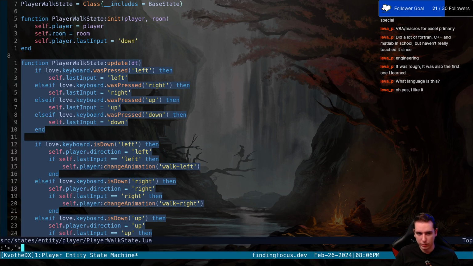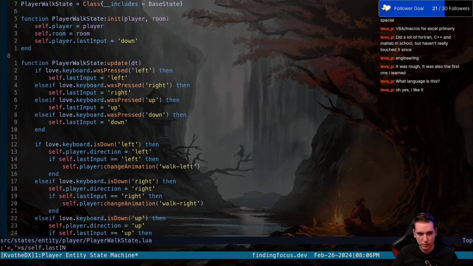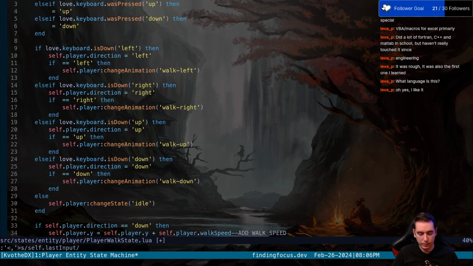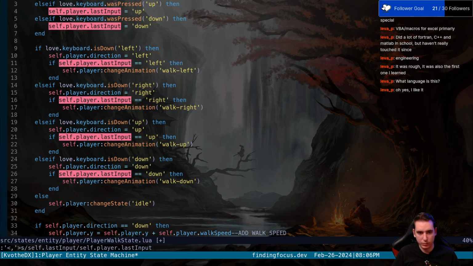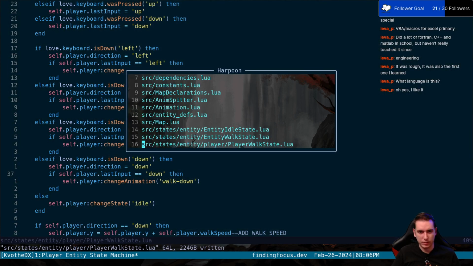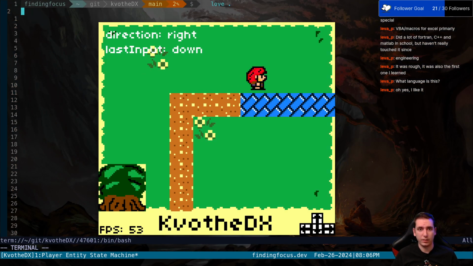So we're going to go substitute self.last input with self.player.last input, and then we'll be able to actually render that field so that we can actually see what we're doing here. So if we go run that, our last input, see, look at our last input is just only down. Okay. This is so jacked. It doesn't even make sense.